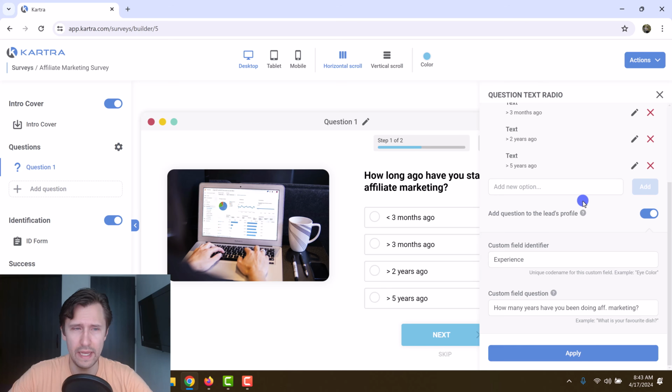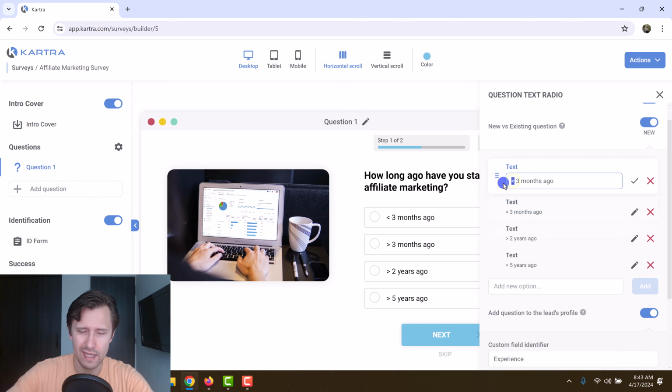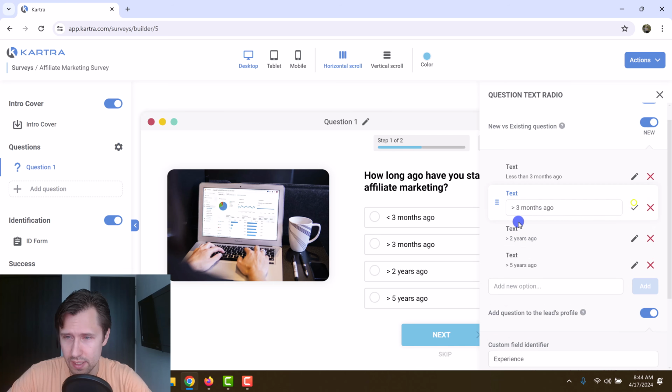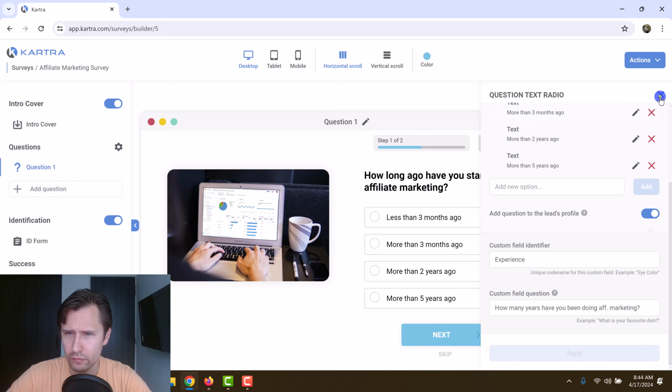So we'll click on apply, and that looks pretty good. The only thing I don't like actually is the less than sign. I don't think it looks nice. So let's say less than 3 months ago. And then we're going to say these, we'll say more than 3 months ago. So I'm just going to go ahead and change those. There you go. I think that looks a little neater. So we'll click on apply here. Close out of this one.